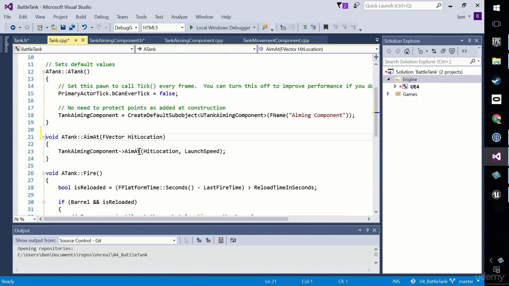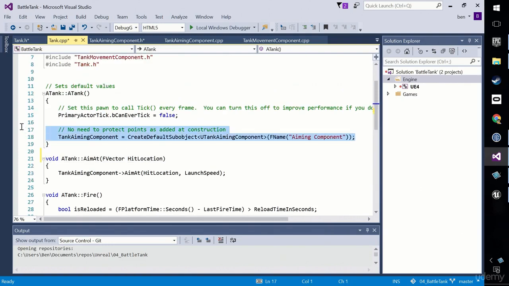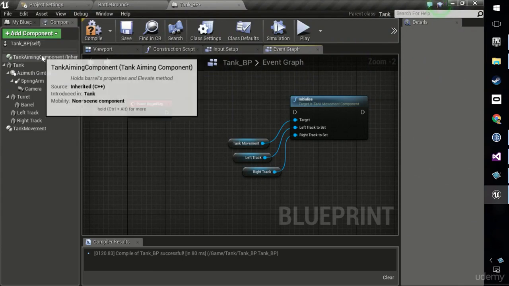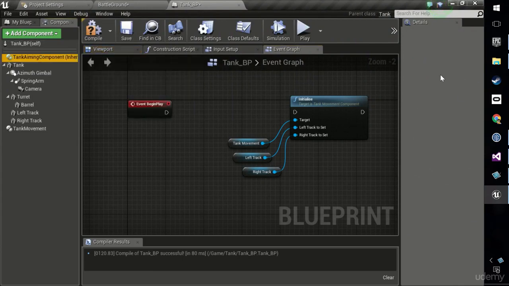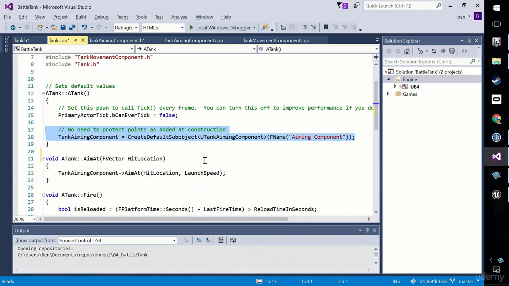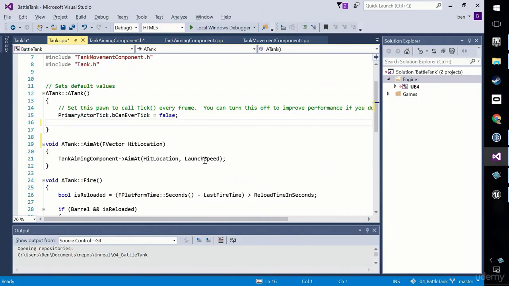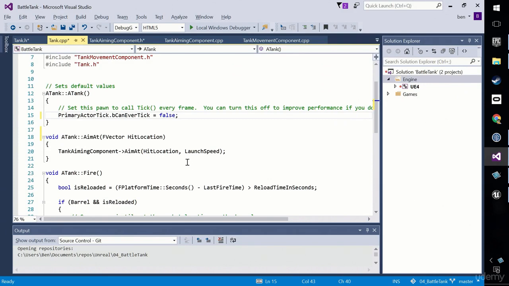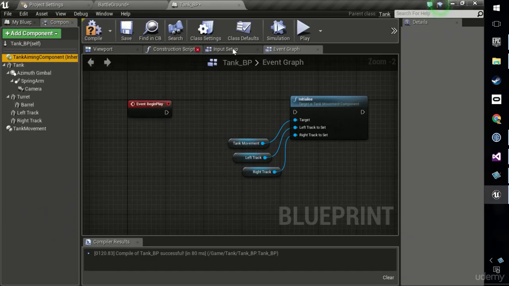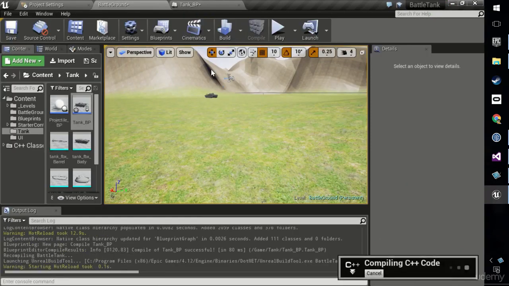Okay, now over in the tank, the other thing that we're doing is creating a default subobject of a tank aiming component. Remember what that does? It makes this tank aiming component inherited here, which we don't have any details for, and it's different to the tank movement component. So we're going to stop doing that. Let's delete the tank aiming component default subobject creation there, and then let's recompile. I think it'll recompile at this stage.